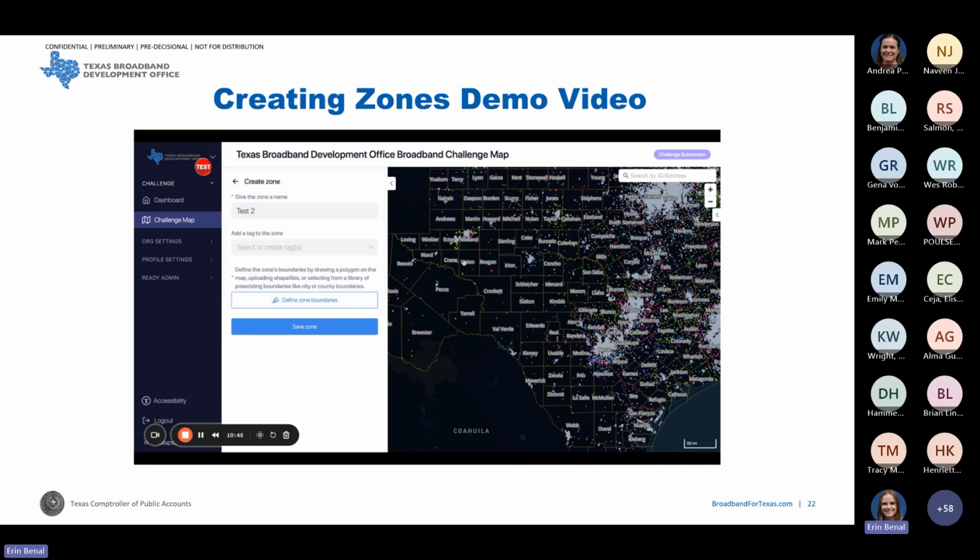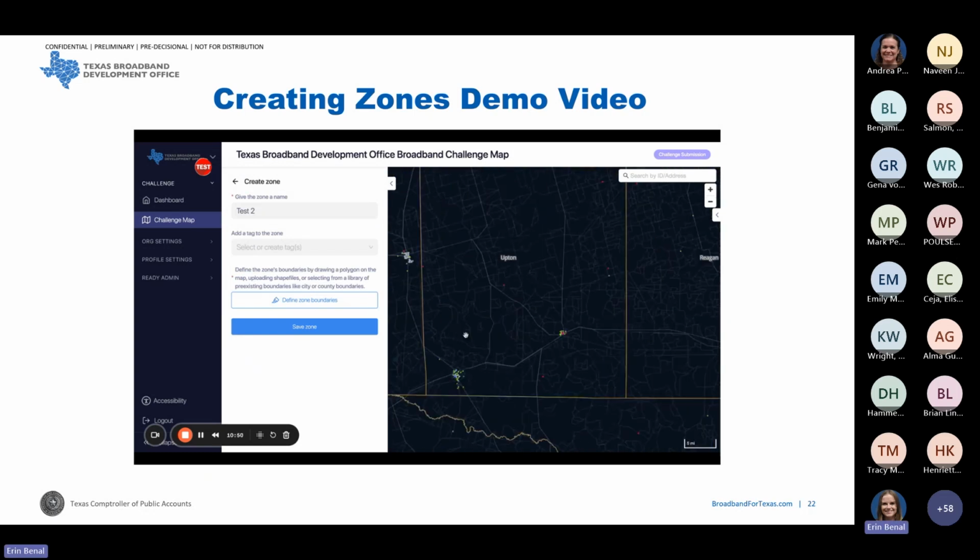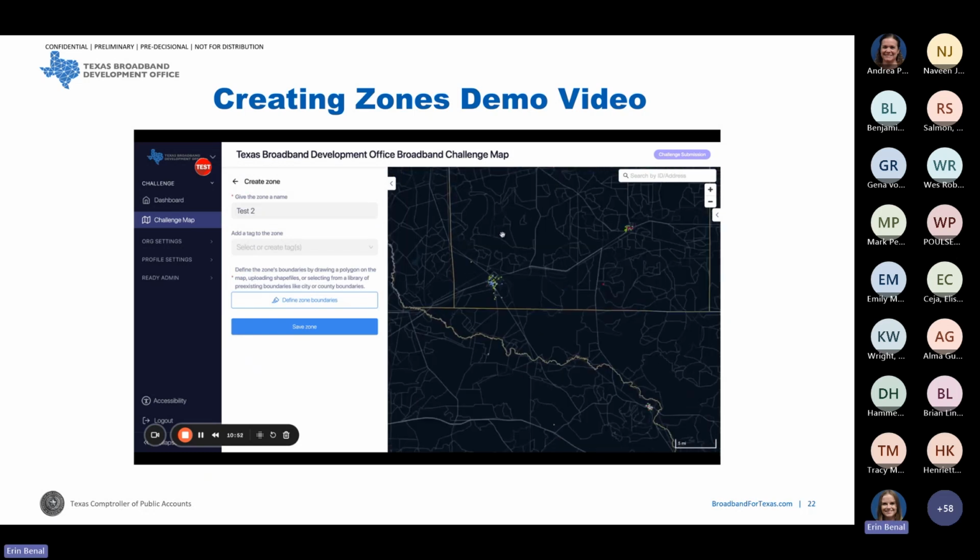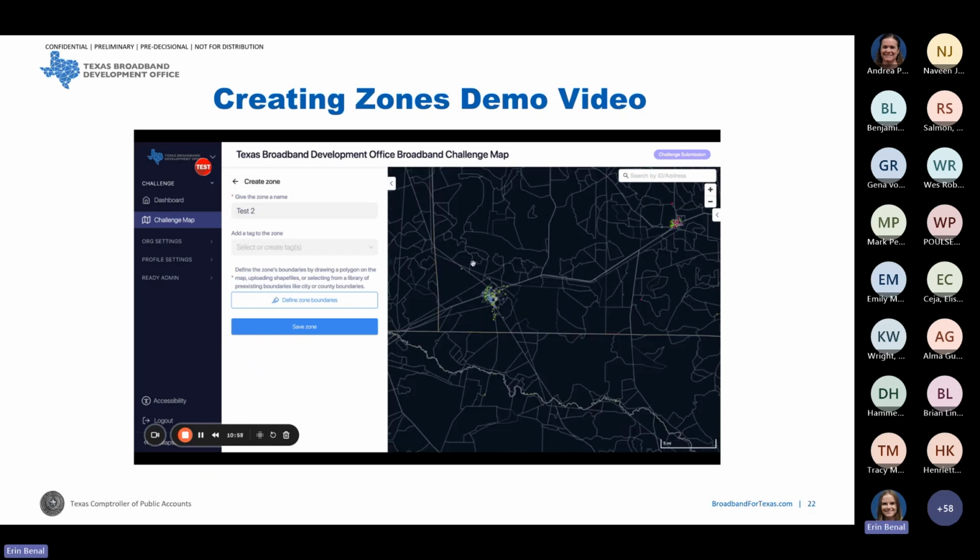Click Draw, zoom into the map, select the area you'd like to draw around. Ready to drop your first point, click once, and then each subsequent point is a single click. Ready to finish your shape, you can double click and you will get this yellow border. If that is satisfactory, you can go ahead and click Save Zone.